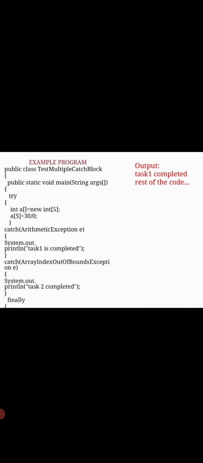Next, an example of multiple catch statements. Here I have written two catch statements, one specifying arithmetic exception and the other specifying array index out of bounds exception. In try block, I have written two statements. Int a of equal to new int of 5, which means I have created an integer array of size 5 which ranges from 0 to 4. Now I am trying to access the value of location 5.